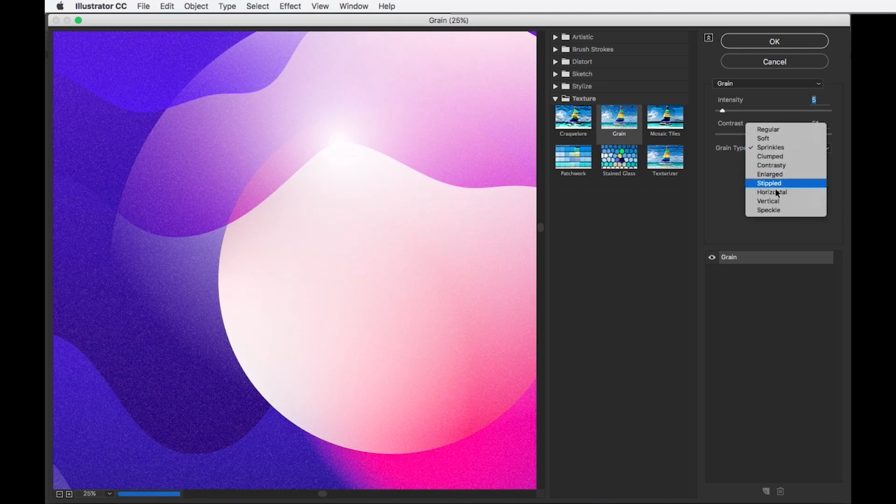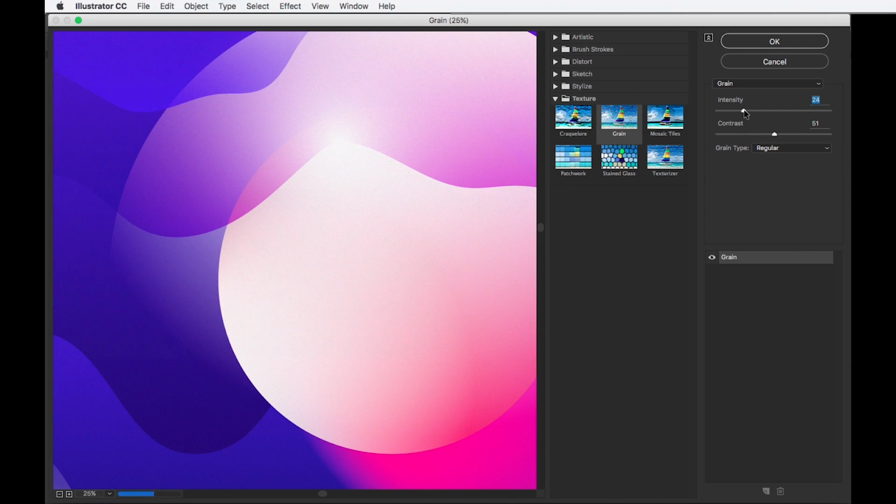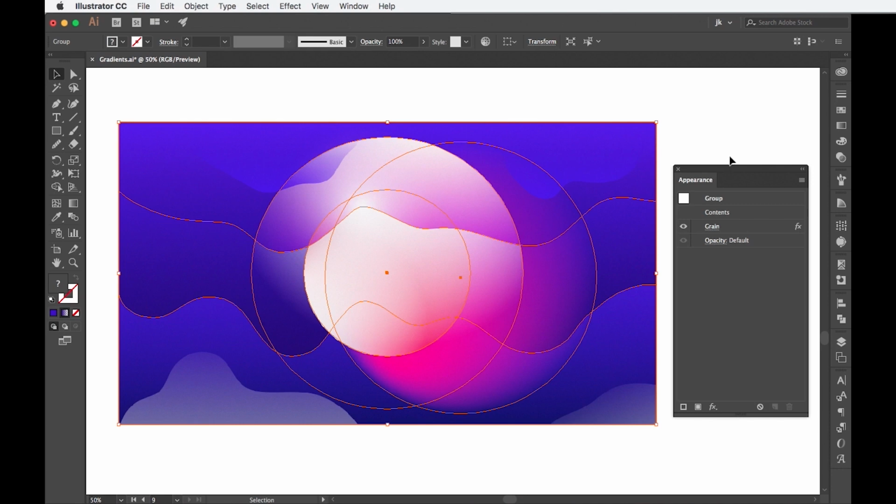There are other grain types here, but these three on top are my favorites when it comes to texturing gradients this way. You can toggle the visibility of the effect here to quickly see the before and after. And when you are happy with your grain, press OK here to apply this effect. The effect will be added to the group's appearance here. And as with all other appearance attributes, now you can revisit its settings by clicking here.